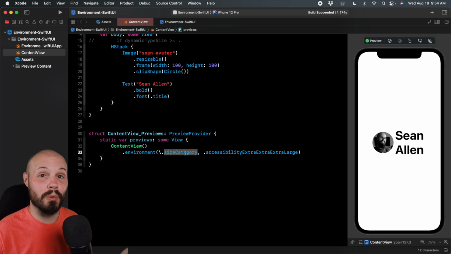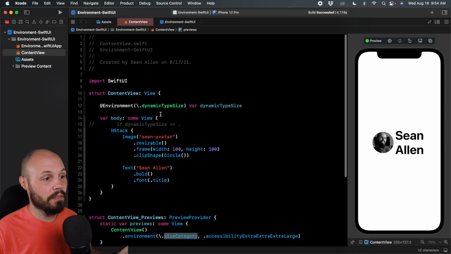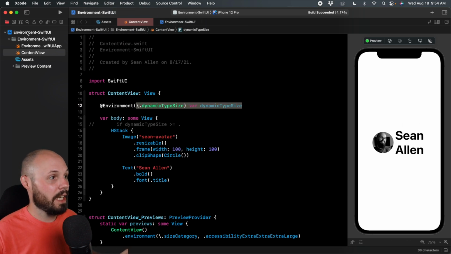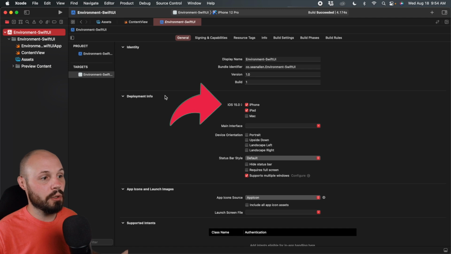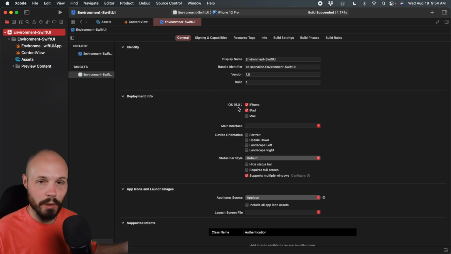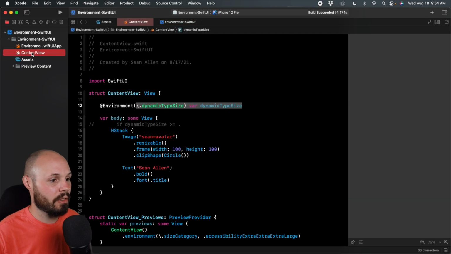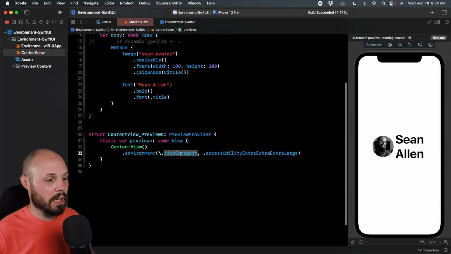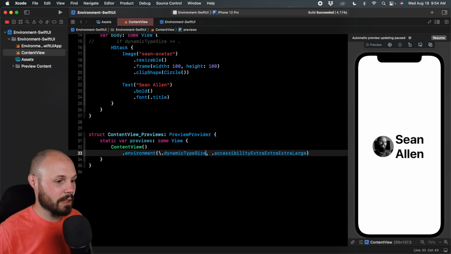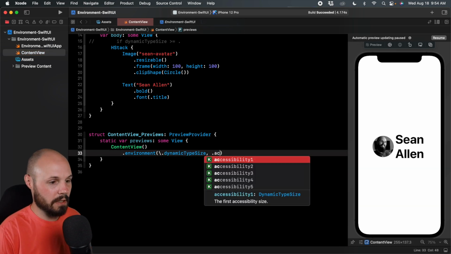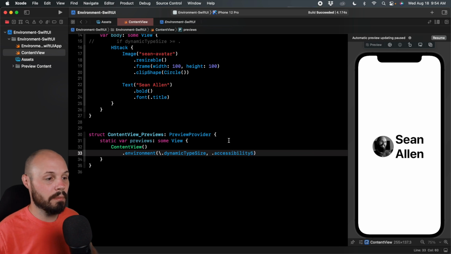Now, it's using the old iOS 14 size category. I'm on Xcode 13 beta, so I'm not sure if this hasn't updated yet. Oh, and another thing, if you do want to use this dynamic type size in your project, make sure your deployment info is set to iOS 15. Because again, if you're on iOS 14 or below, that doesn't exist. This is a new iOS 15 thing. So we can actually do that here. We can change this to dynamic type size and then .accessibility 5. It's the same thing, but now we're using the new iOS 15 stuff.